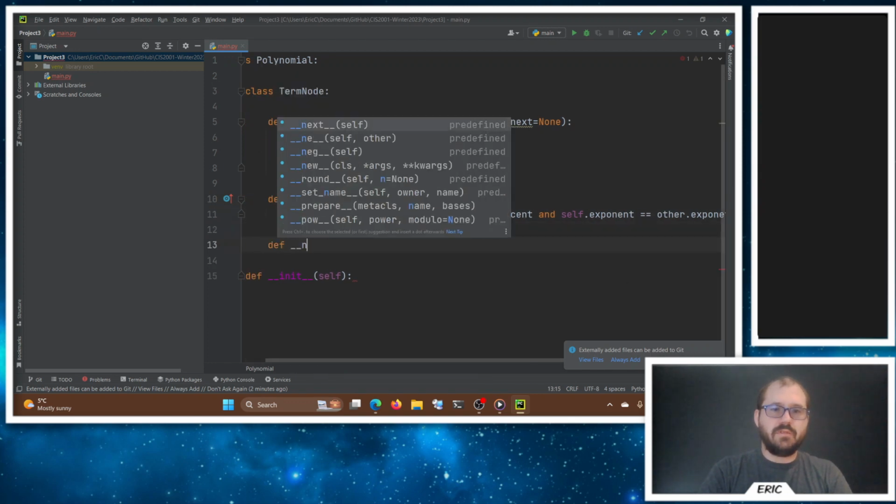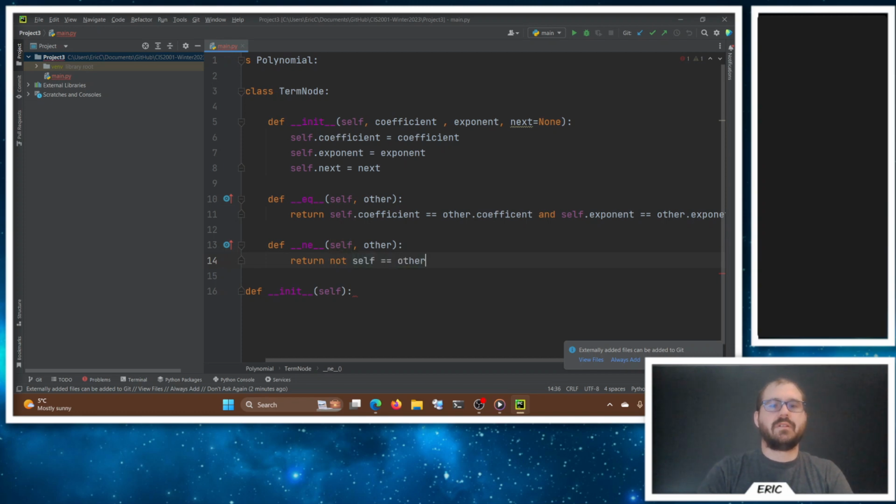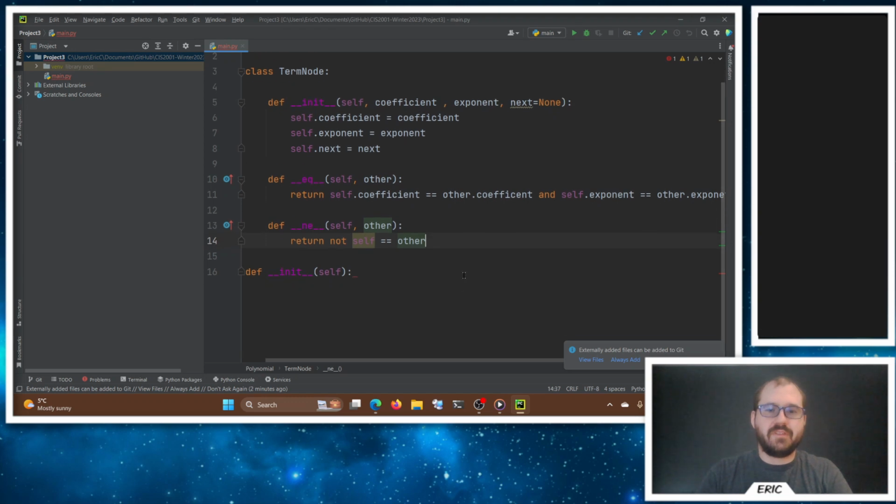And then for not equals, we're just going to return not self equals other, right? If we don't equal, we're not equal. So we just take the opposite of that.